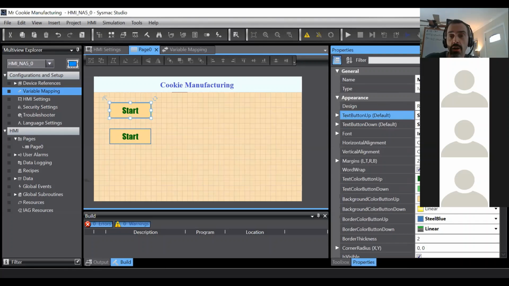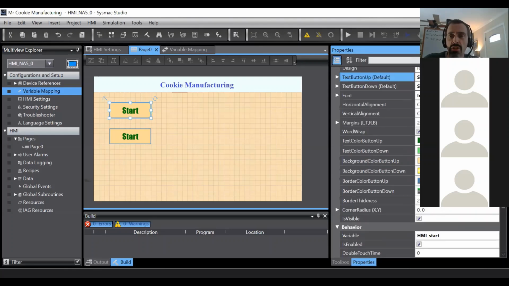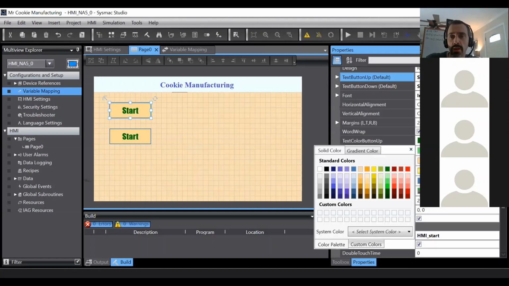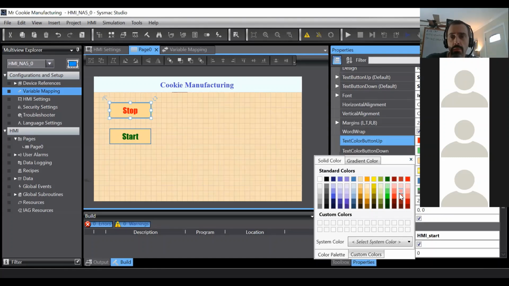So let's keep the colors. Let's make a stop. What color is usually stop? Red. Yeah, I agree with that. Let's do red, and then let's do a light red. And then let's do a different background color.